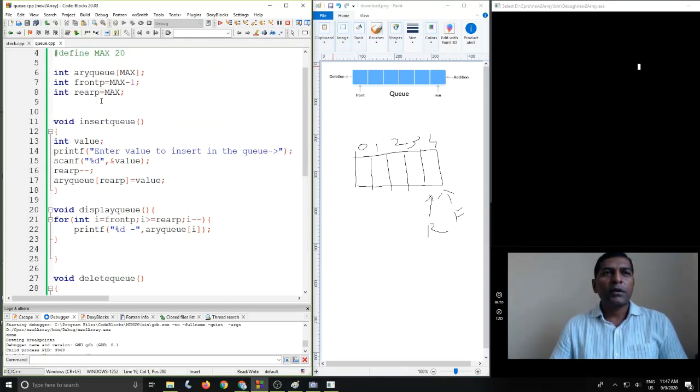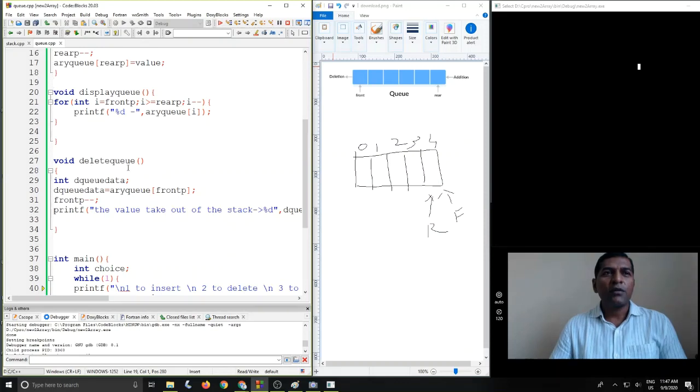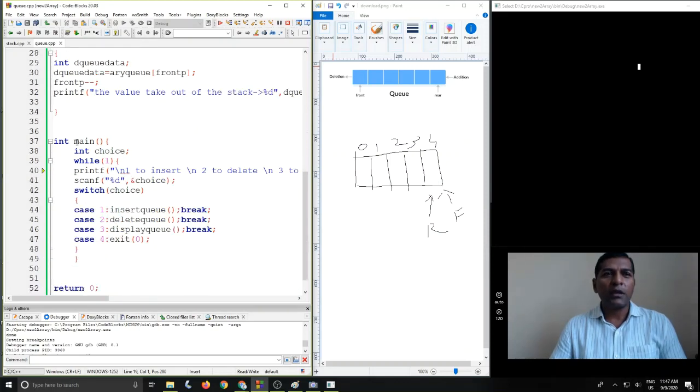We have used functions like insert queue, display queue and delete queue. These three functions are all called in main with the help of a switch statement. The switch statement will get a choice from a user. One is for insert, two is for delete, and three is to display the queue contents. As the user enters the choice 1, 2, 3 or 4, the corresponding function will be called.